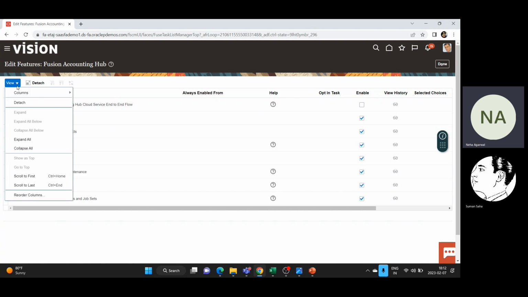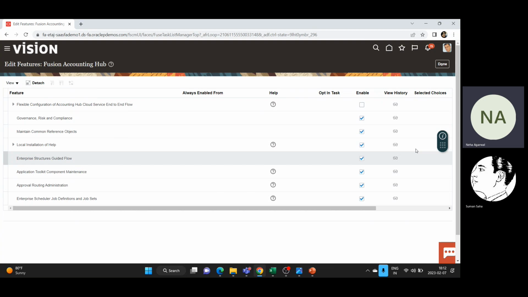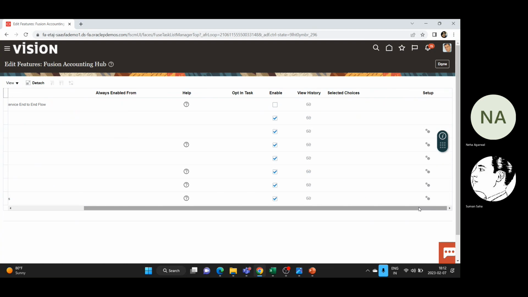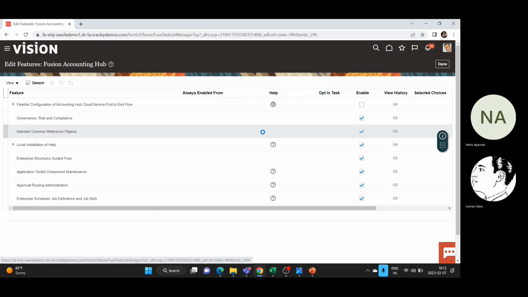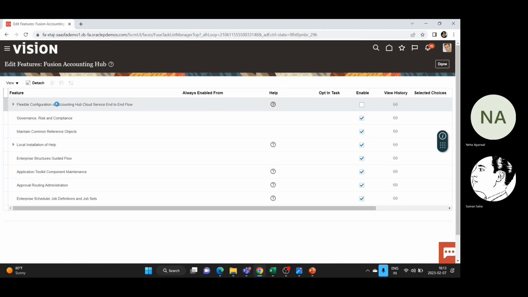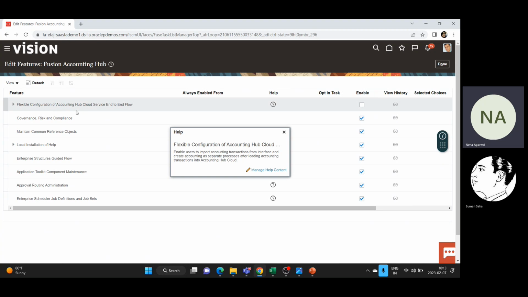If I just go to columns and show all, it will show you all the columns in here. And see, if you want to see what this feature is about, you can always click on this help icon. So this says flexible configuration of accounting hub cloud service end-to-end flow, which means this enables the user to import accounting transactions from interface and create accounting as a separate process after loading accounting transactions into accounting hub.